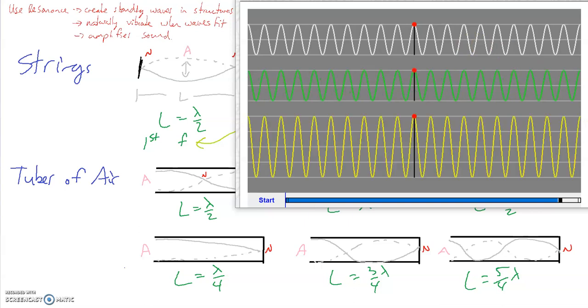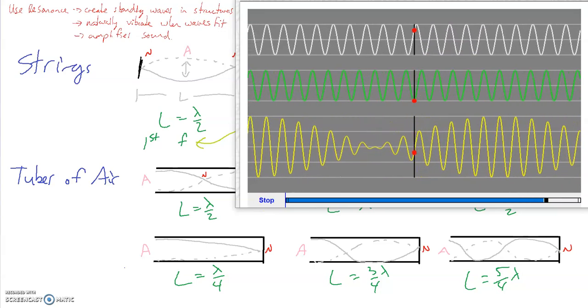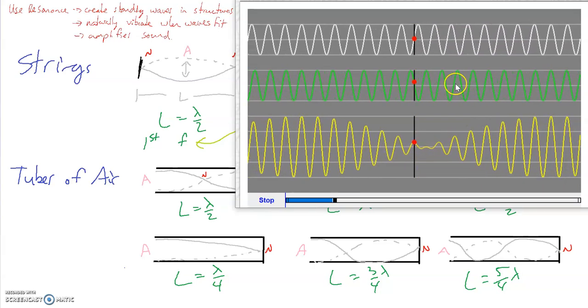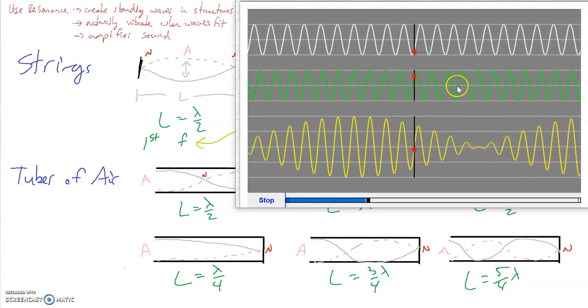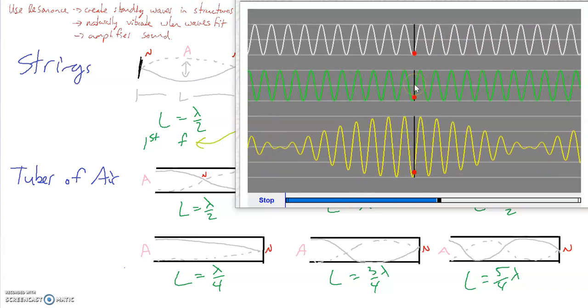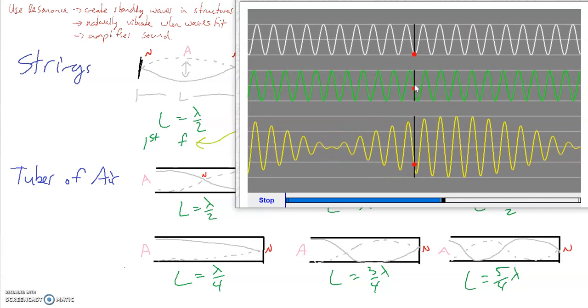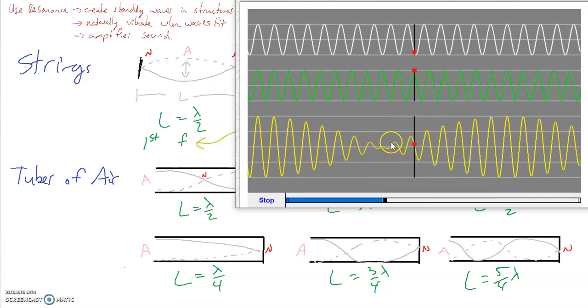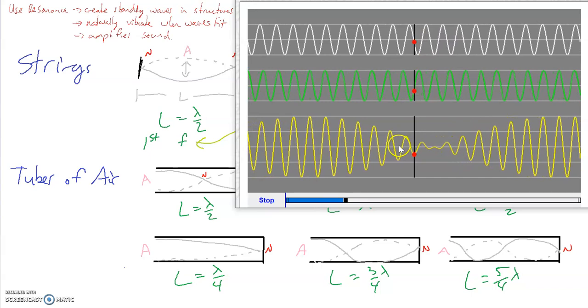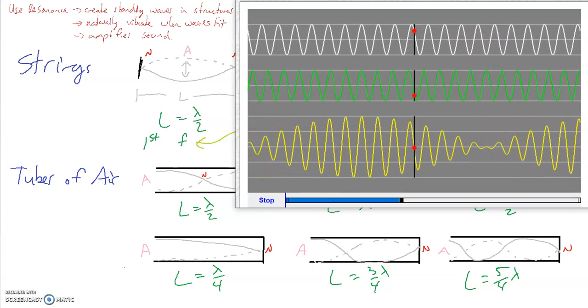Okay, but let's go back to this. Now, what happens if the two waves aren't perfect? What if I change the green wave just a little bit? Well, if I change the green wave a little bit, they're no longer perfectly synchronized. This isn't going to give good resonance. It's not going to work very well. And you can see it pulses in and out. And this is something that's called beats.